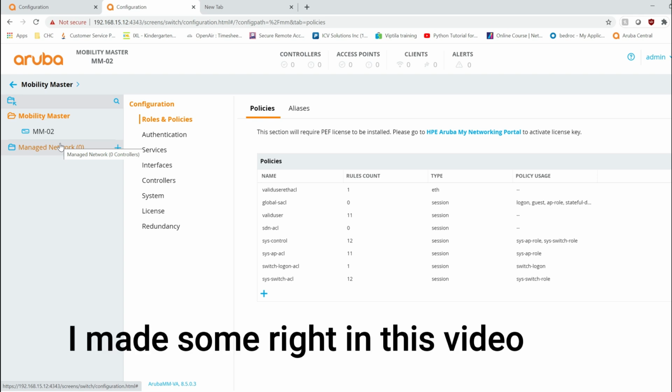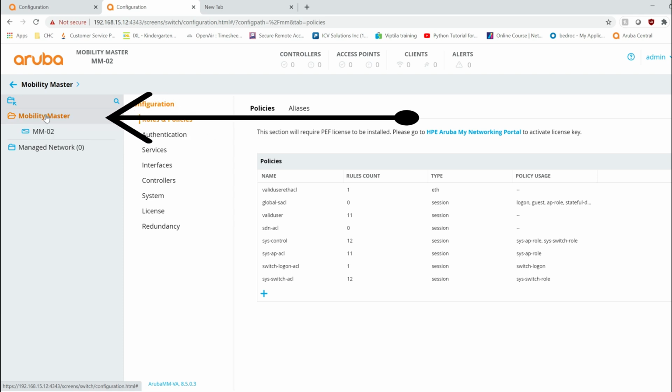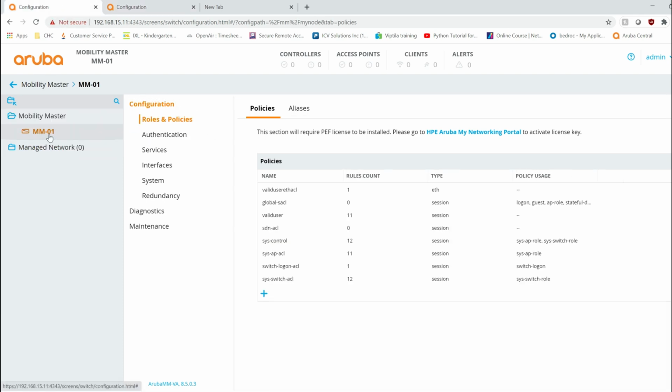99.99% of chances you are making the configuration at the wrong level. So there is some specific configuration that you will be doing at the MM device level, and certain configuration you will be doing at the Mobility Master folder level. So let's get going. MM01, I am configuring IP parameter and VRRP configuration. So MM01 and 02 will be in a VRRP group.